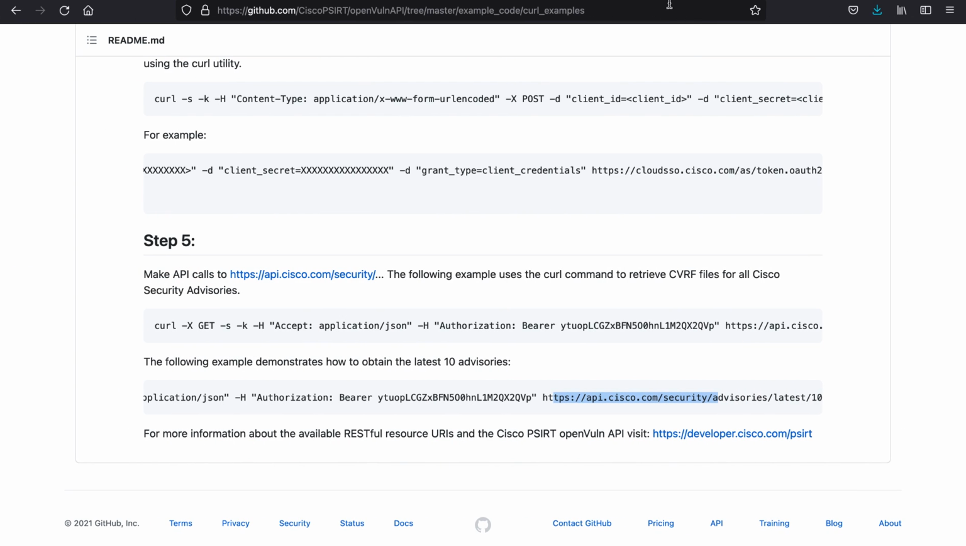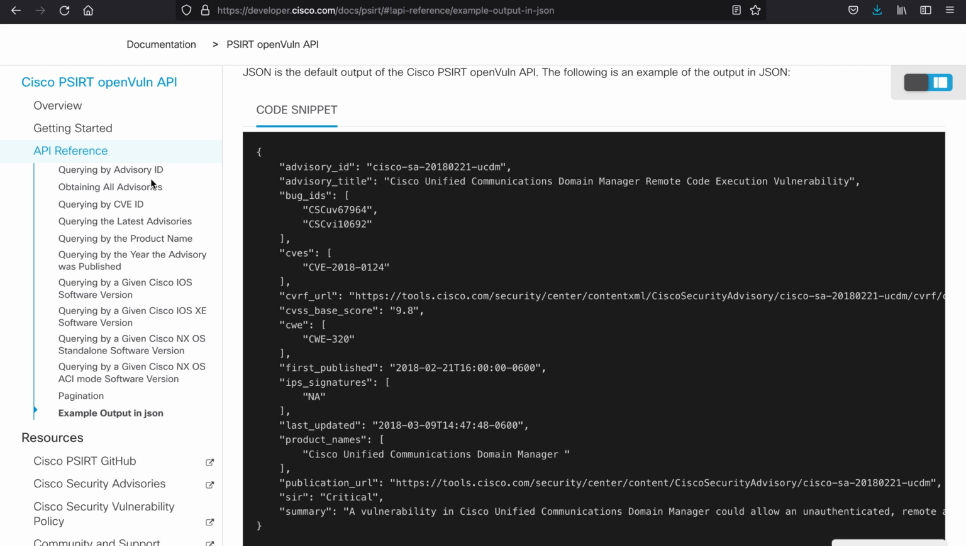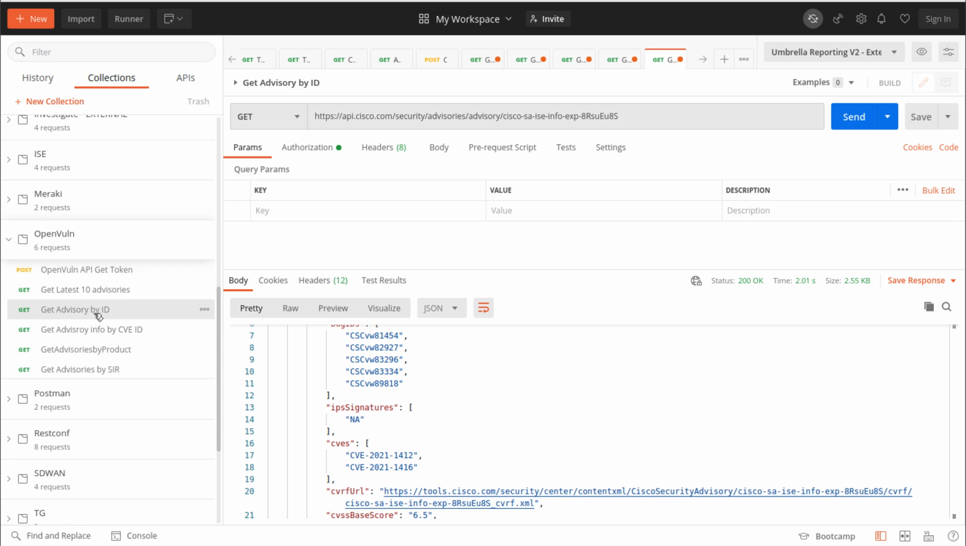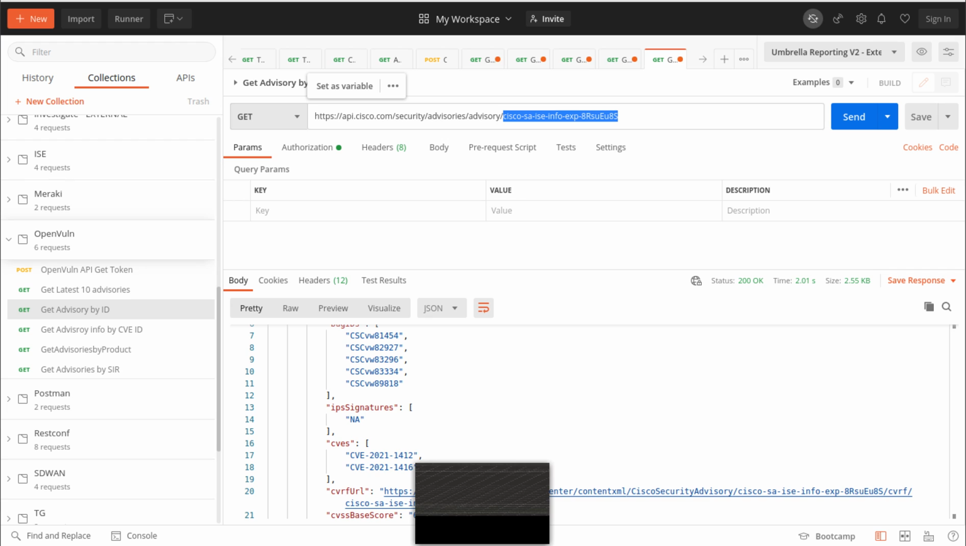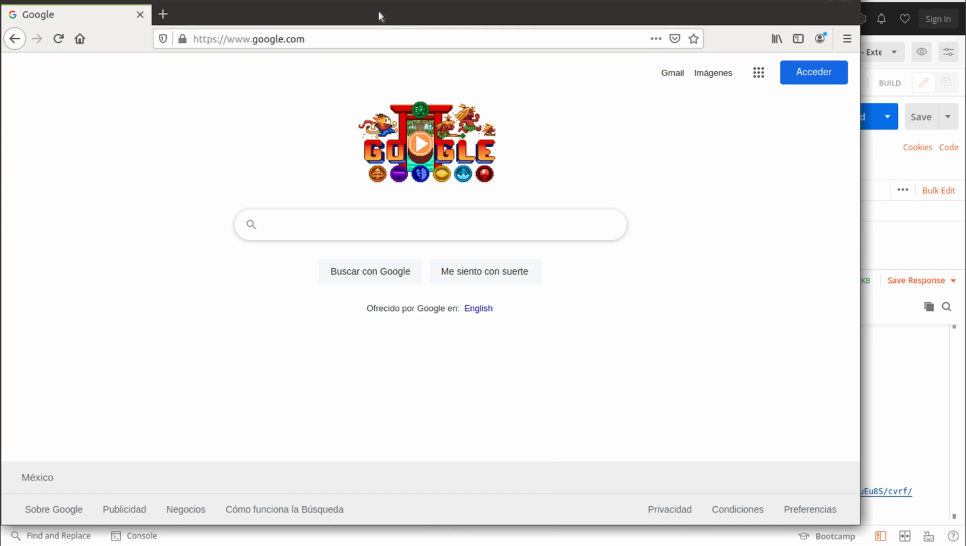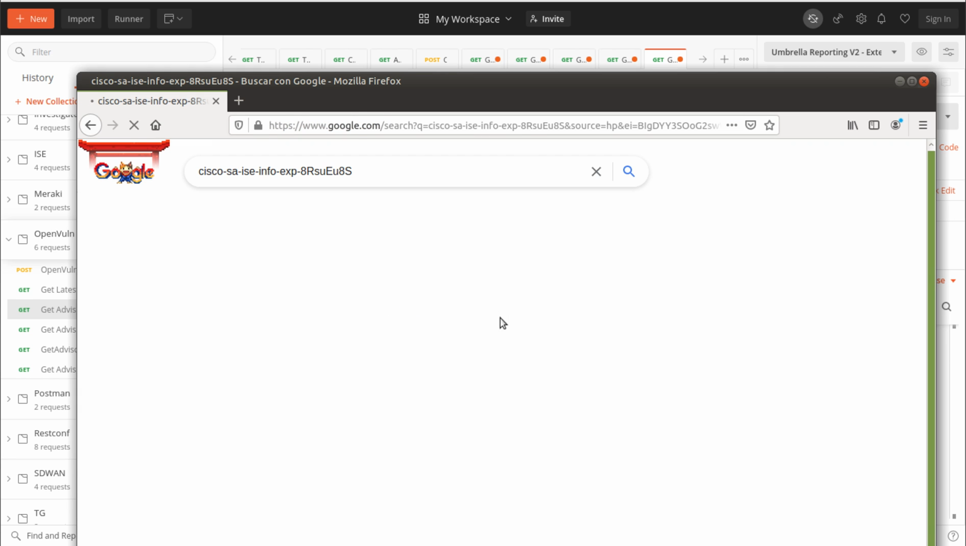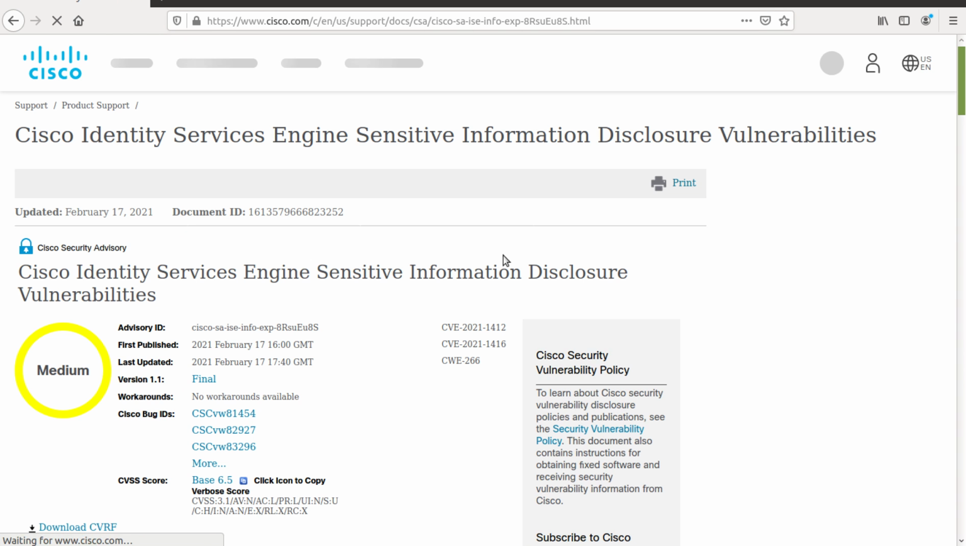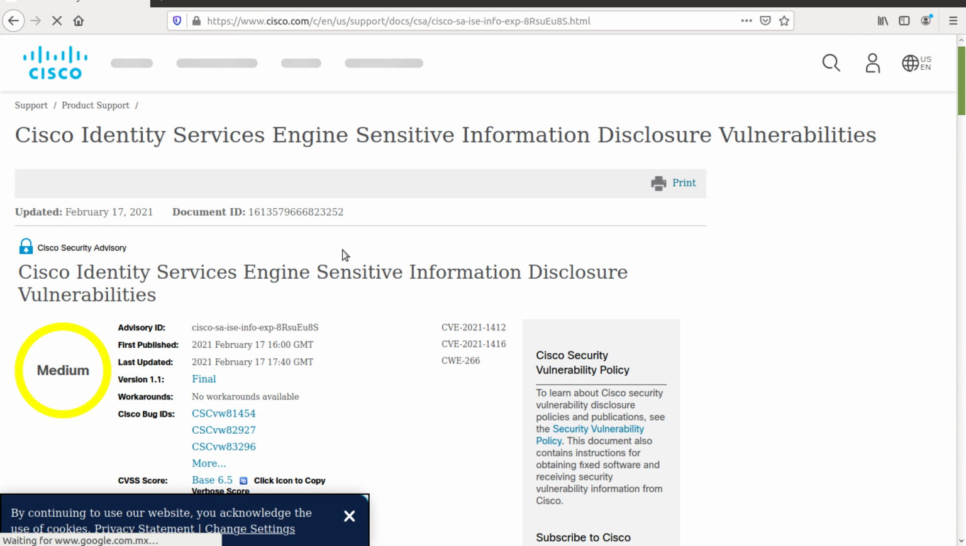As mentioned before, if we go back to the documentation, we also have the ability to query the vulnerability by CVE. This is my second example. I'm going to click here, and I took this CVE as an example. By the way, this CVE is an ISE CVE. Let's copy it and paste it on Google and see what the options are. Okay, Cisco Identity Services Engine, sensitive information. This PSIRT has already been published, but the important part for our example is the advisory ID.